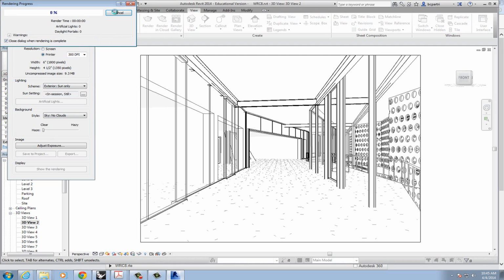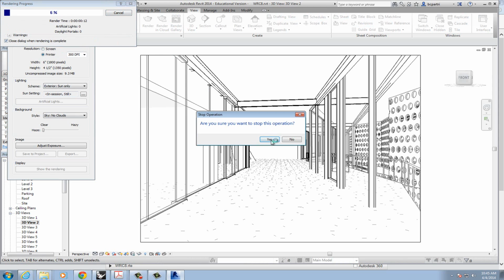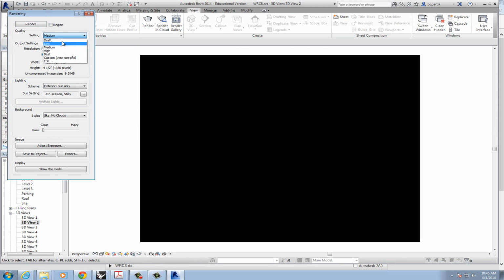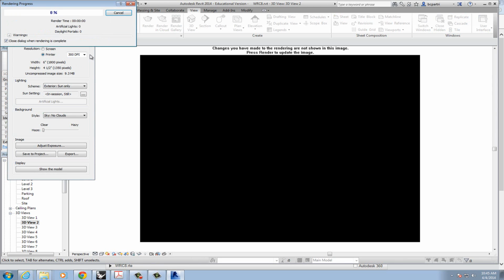I'm going to do a little bit lower resolution so it'll go quicker. So if we do a draft just to see what we're looking at and see if we have the right lighting, if we have the right shadows, and so forth. And then we can go into rendering it in the cloud.